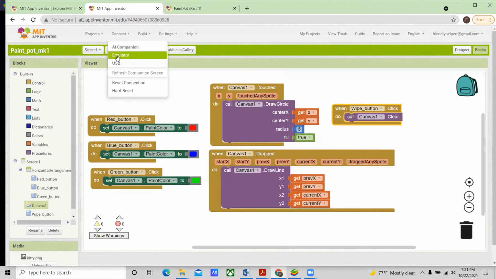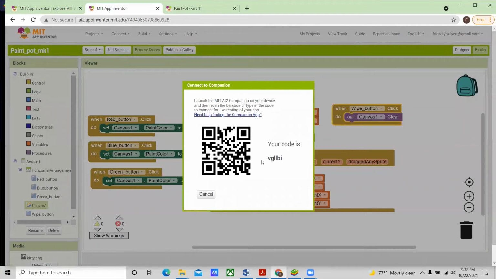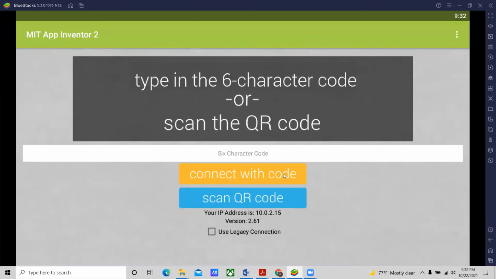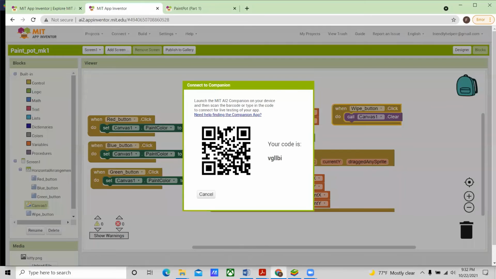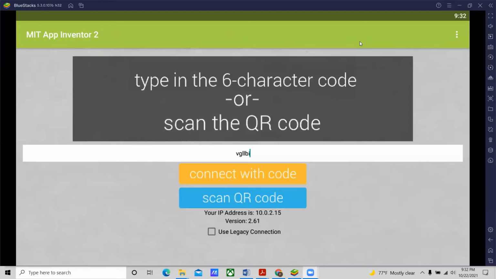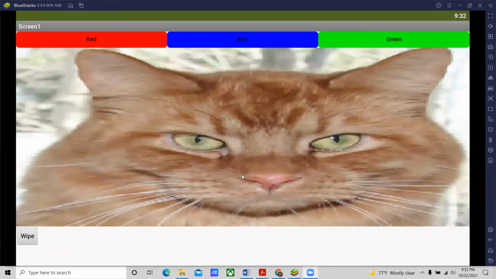We're going to do that by going to connect as usual, selecting AI companion. We get a 6-digit code that I'm going to enter in my emulator to be able to connect the app together. Right, so this is the app that we built. We notice that it's a bit stretched since we're on a monitor, but nonetheless, the buttons are clearly visible and we can test it. So let's go for white.